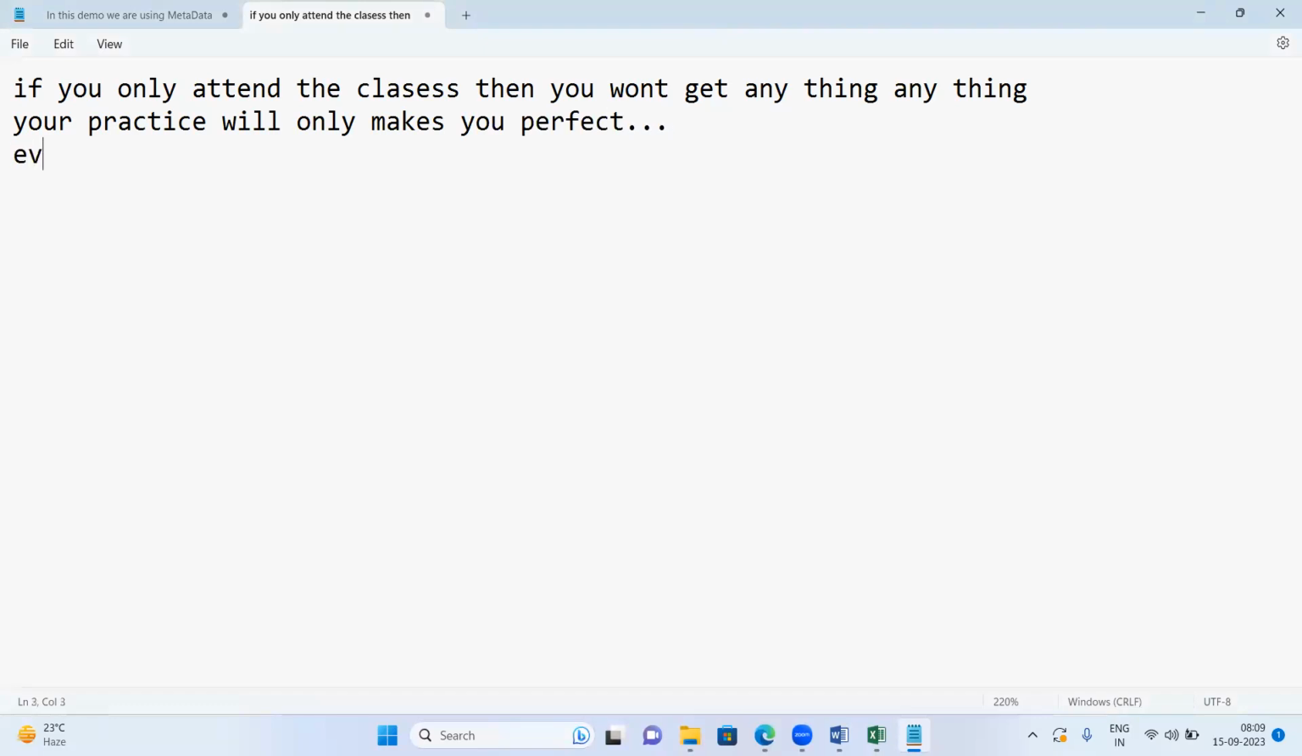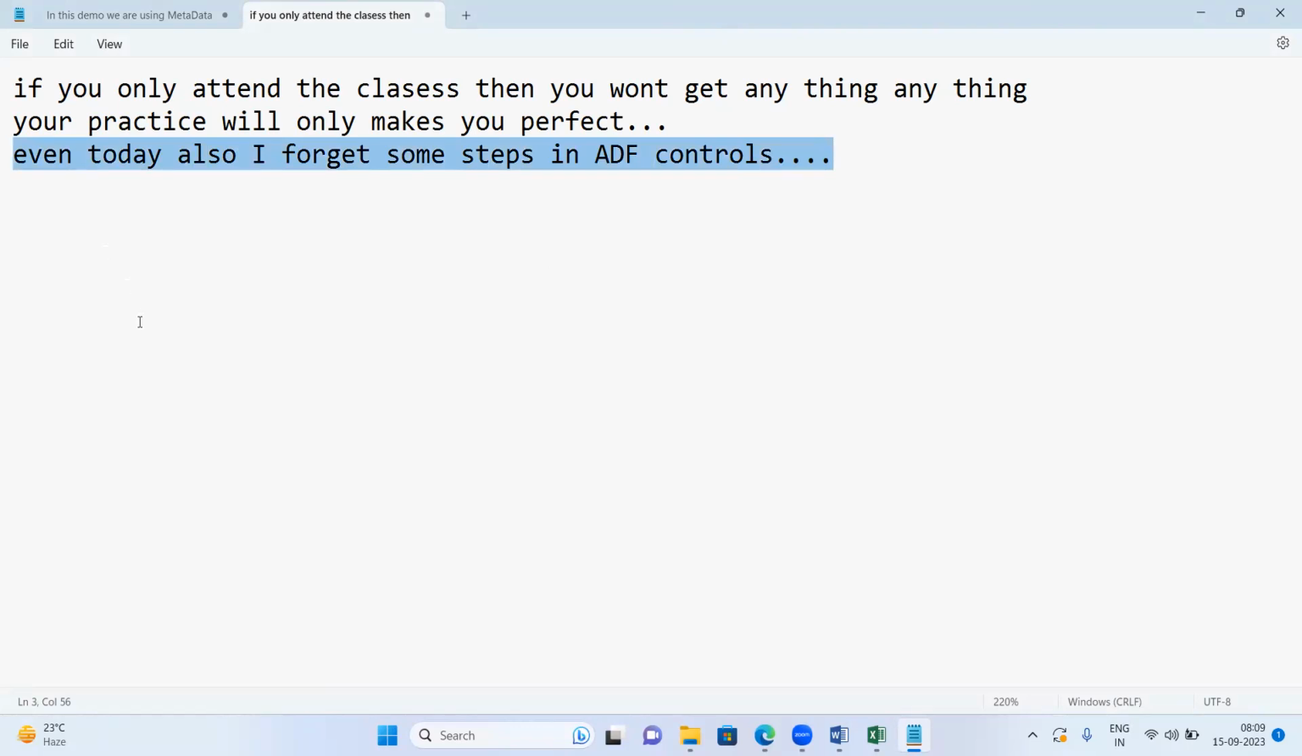Okay, see, even today also, I forgot some steps in ADF controls. It happens, guys. We are human beings. We keep forgetting things. God has given us that quality to forget things. It happens with 10 years of experience, 20 years of experience, with IIT, with whoever the intelligent person is. He'll forget something or other. Okay, fine. So please practice. If you practice, then only you will understand what's going on in the classes. Else you can't catch up.